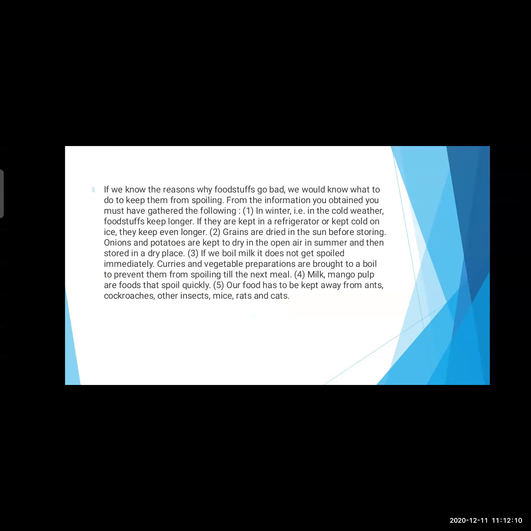If we know the reason why foodstuffs are getting spoiled, रख रख के खराब होता है, we will know what to do to keep them from spoiling. From the information you obtain, you must have gathered the following. In winter, I told you now winter season is going on. In the cold weather, foodstuff keeps longer. Why, children, foodstuffs are keeping longer? ये winter season में foodstuff क्यों खराब नहीं होते? Because of the cold climate.